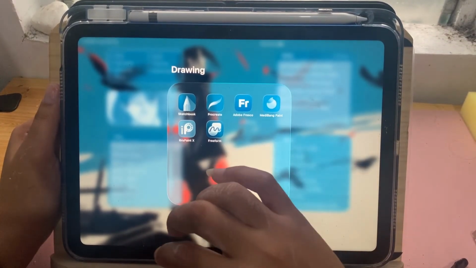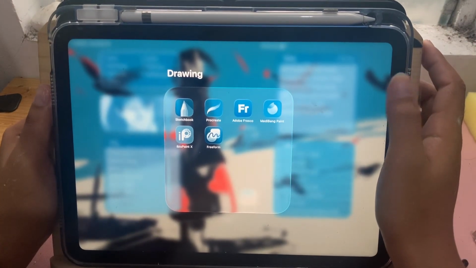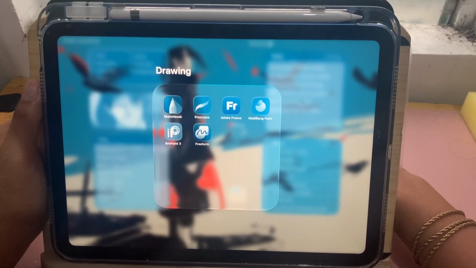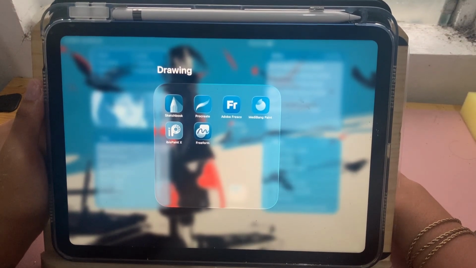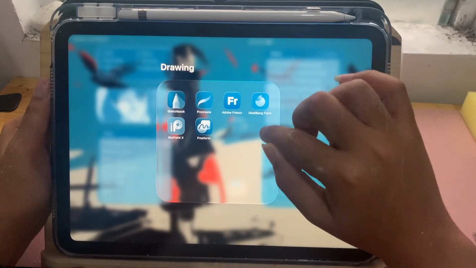And the fourth one is Sketchbook. I really like the Sketchbook. It's fun to use with all their brushes. But as I've said, they lack the fundamental feature that I really need on a drawing app. And the last is Medibang.